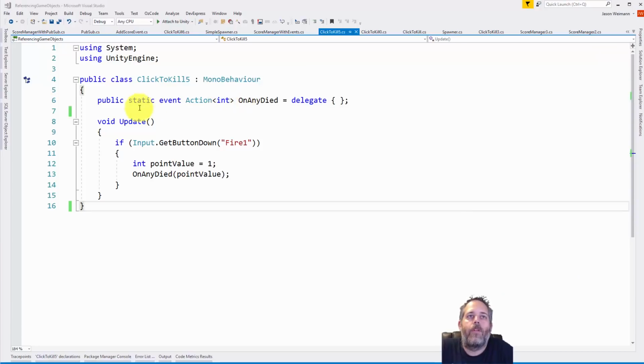Now in this script, you see we have a public static event that takes an integer as a parameter named onAnyDied. And then here we're just registering a default handler for it. So if nothing is listening, at least this is listening, then we don't have to do a null check. Once we have full C# 4.6 in every project, we won't really need that, but until then, I like this as a simple pattern instead of doing a check everywhere we're gonna call onAnyDied.